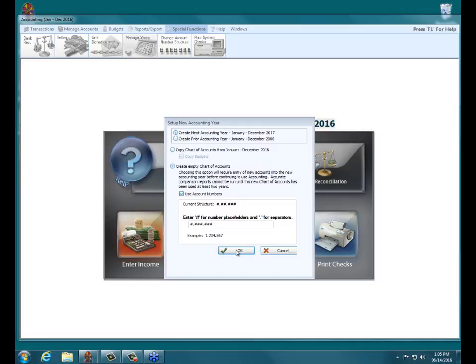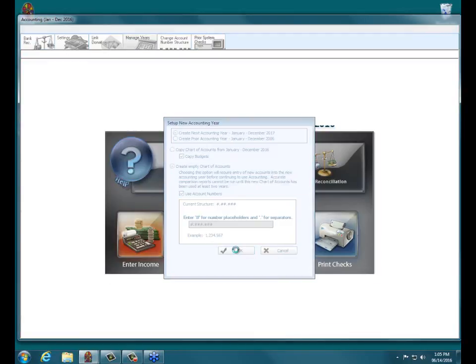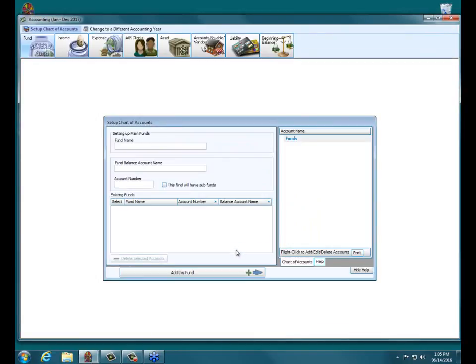The account numbers help us identify more clearly what type of an account we're working with. Using the account numbers offers a completely different and additional, greater level of flexibility in terms of using not only the software but our reports as well.